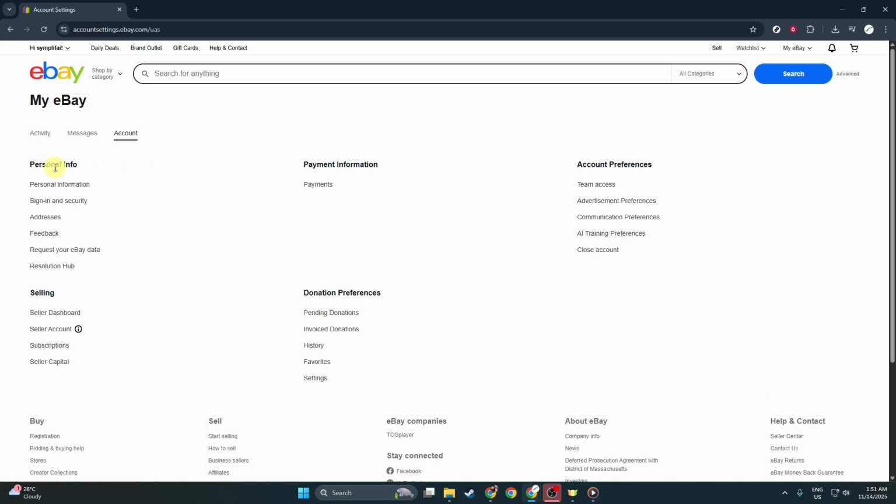Next, once you're in the Account Settings menu, locate the Sign In and Security option. Click on this to enter the page where you can manage all aspects of your account's security. eBay takes account security seriously, and this section is where you'll find all the tools to keep your account safe.